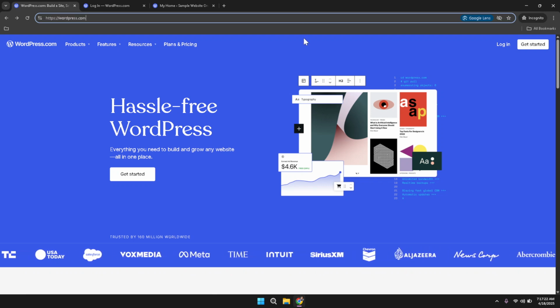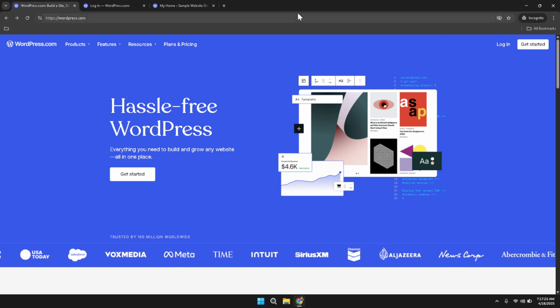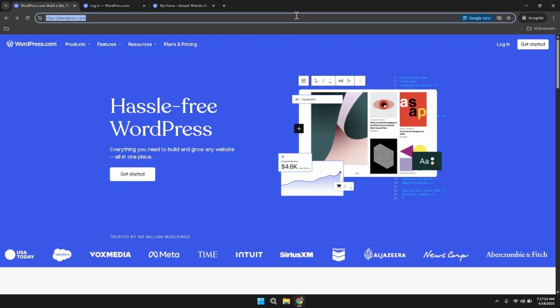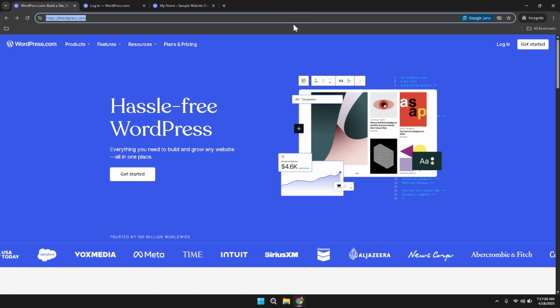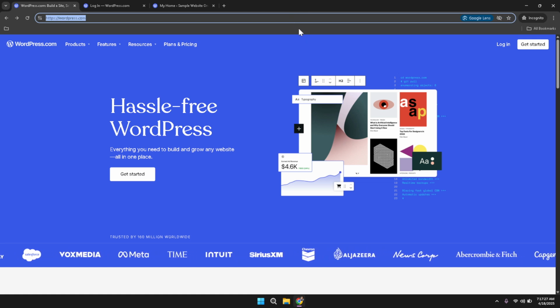Let us begin by first visiting your WordPress website. Open your web browser and type in your WordPress site address. Once the page loads, you will see the home page of WordPress.